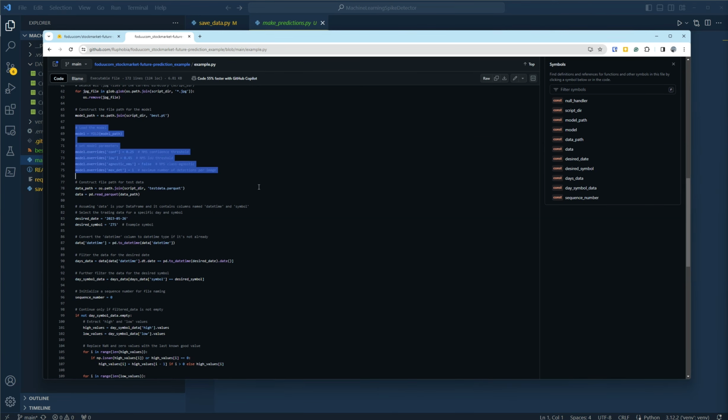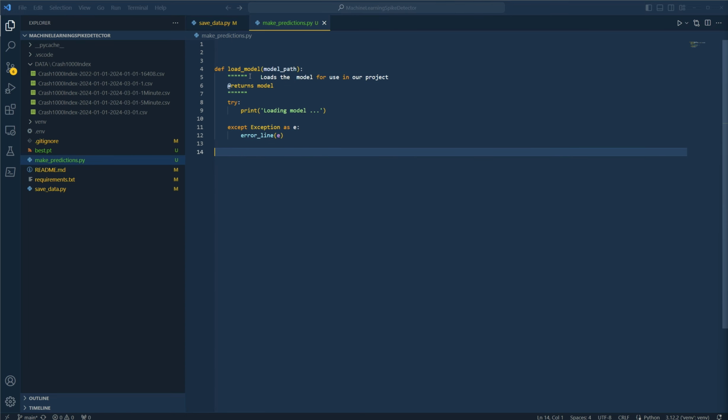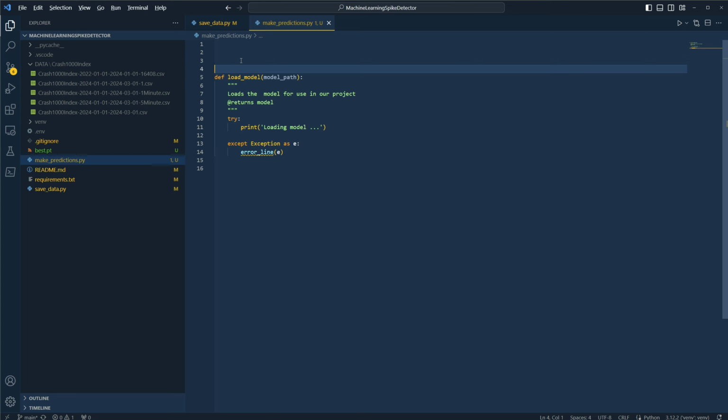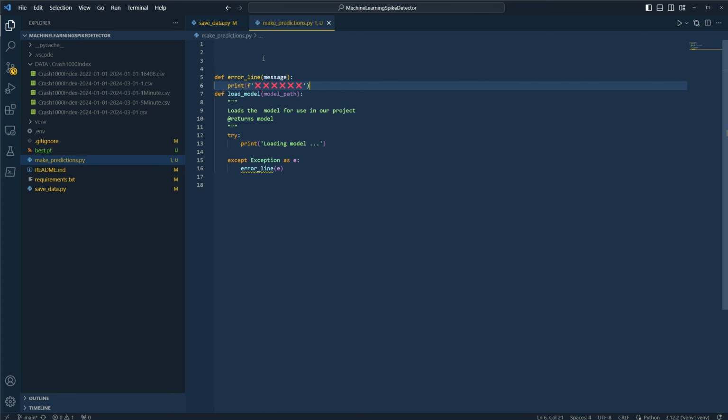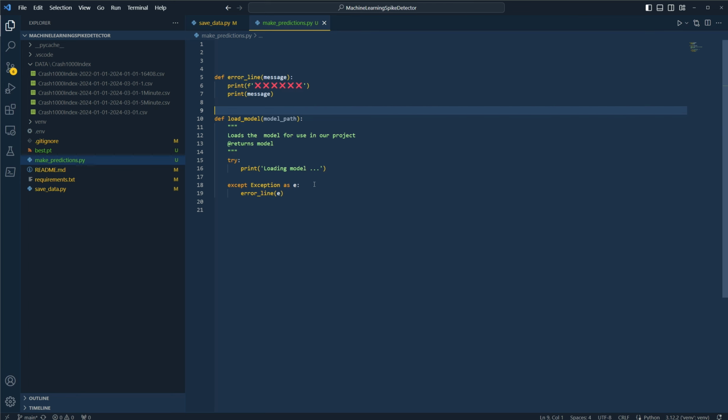So I want to separate this as another function that's just going to load the model, instead of having it all as one big file. I'm going to define that first. The error line is the same as we had yesterday. It just prints the error message on the console. Then we load the model. I'm just going to define the main with that.